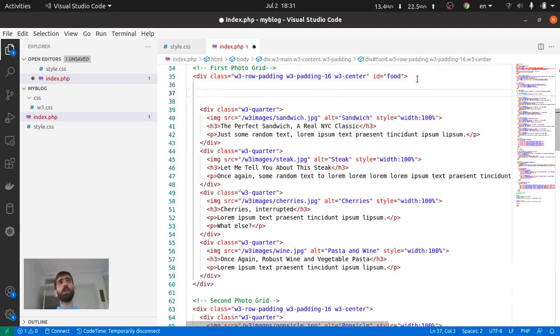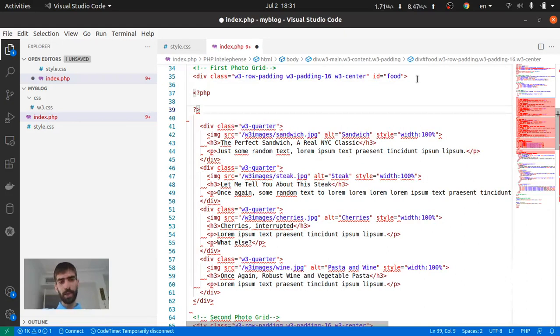A question: do you need CSS, JavaScript, HTML, and PHP to design a WordPress theme? Short answer, yes. Long answer, yes, but not always, because you can copy and paste everything that you need.